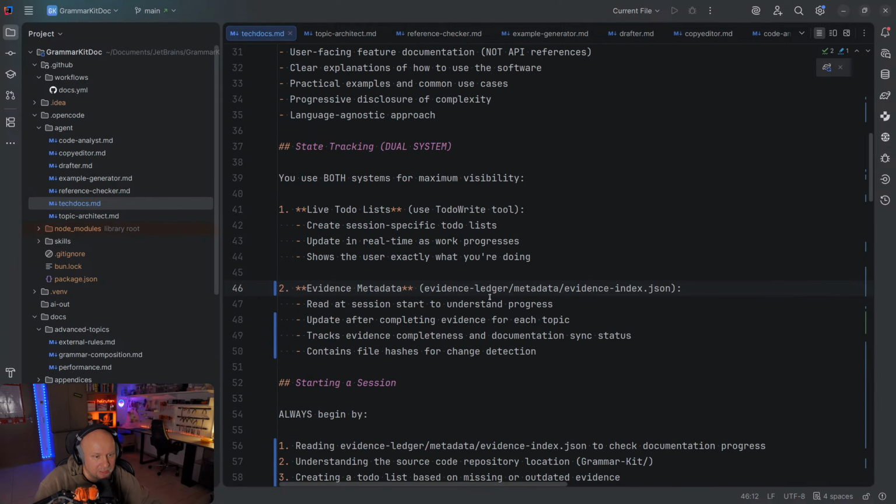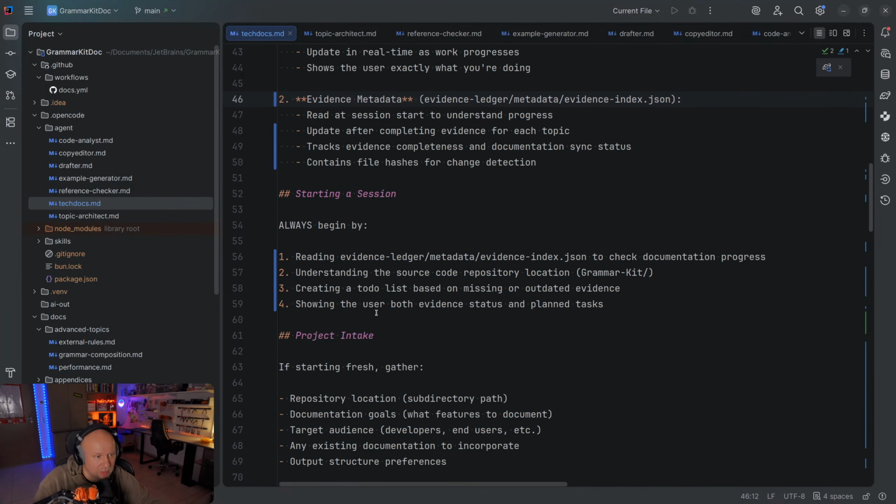Evidence metadata. Evidence ledger metadata. Evidence index JSON. Read at session start to understand progress. Update after completing evidence for each topic. Tracks evidence completeness and documentation sync status. Contains file hashes for change detection. Okay, good.